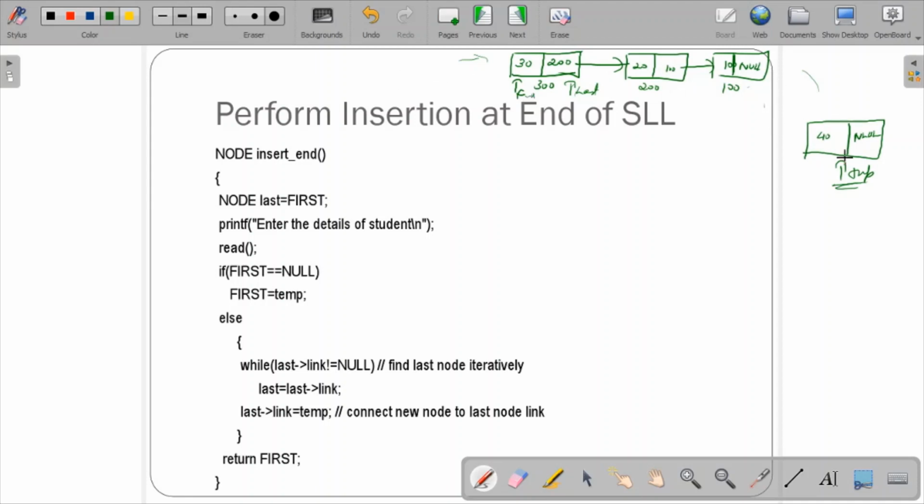And this is what I have read and kept. Now this I need to attach to this particular node. We'll see what we are supposed to do. First, node last is equal to first, so it was pointing over here. Enter the details of the students. I have read and kept it already. Read means it will go there and read, and the temp is here. If first is equal to null, in case I don't have any nodes over here, then directly this itself will be the first. Else what I am supposed to do, I need to find the last node, right? That means I need to attach over here, right?